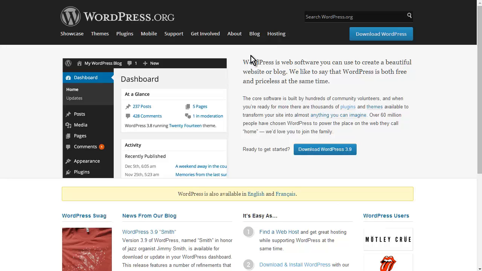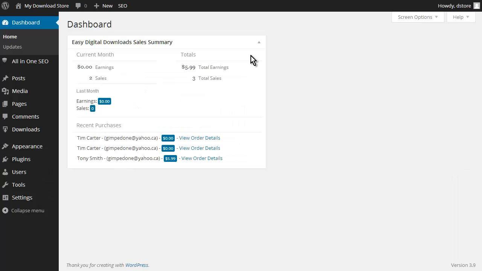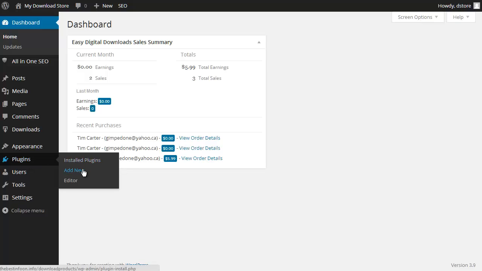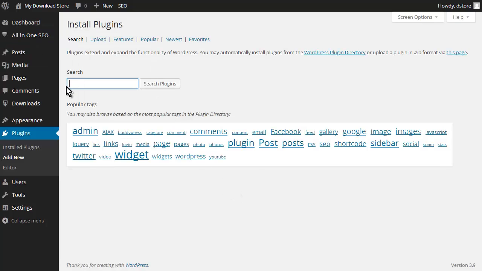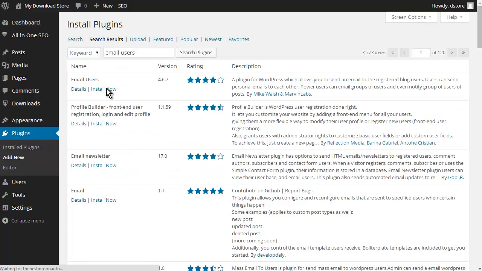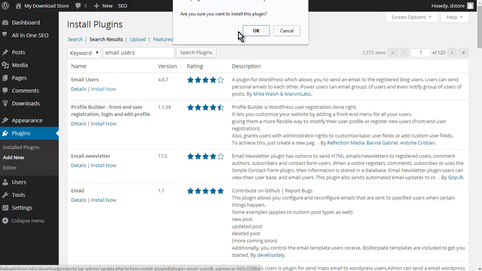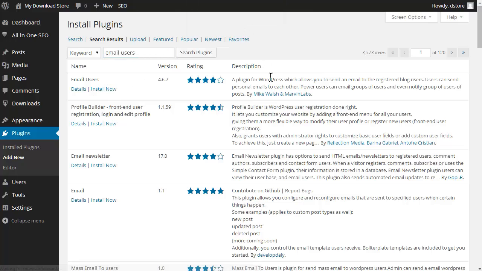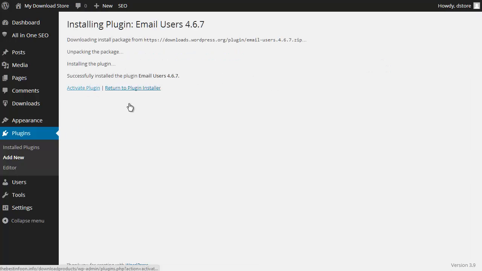So the first thing to do is to log into your WordPress blog. Once you're logged in, go over to Plugins, and then do Add New. In the search box, type in email users. It'll be the first one you see, email users. So click install now, and then we're going to activate.